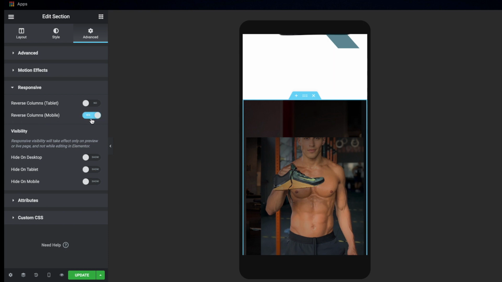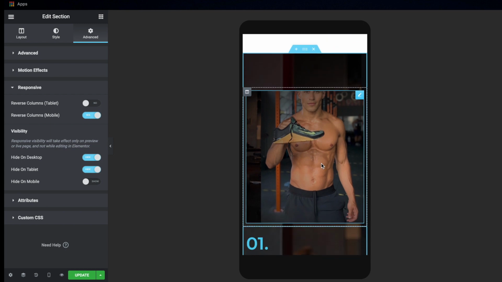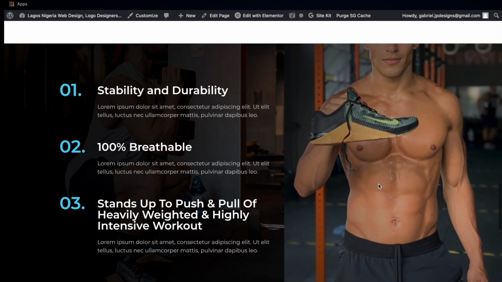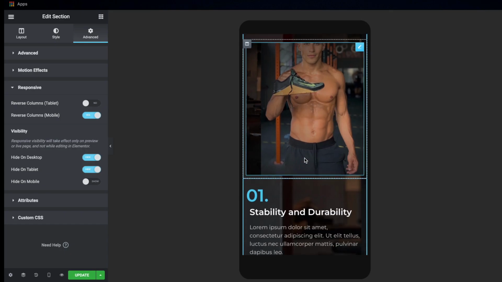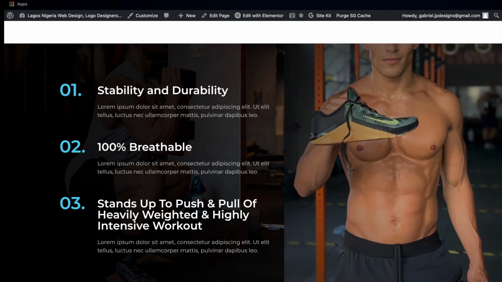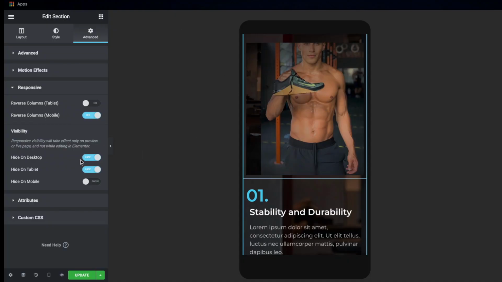Now what we're going to do is hide this image for the desktop and for the tablet version, so that this image only shows up here in the mobile version, because the PC version or the desktop version already has it right here. So we don't need this one to start appearing on top of this one. It's going to look a little bit weird. So let's just hide it from the desktop and the tablet version like that.